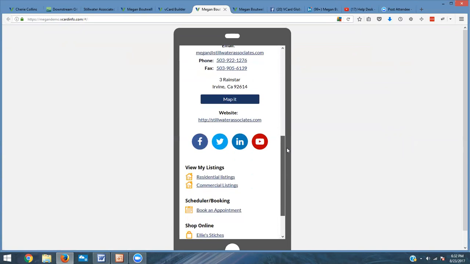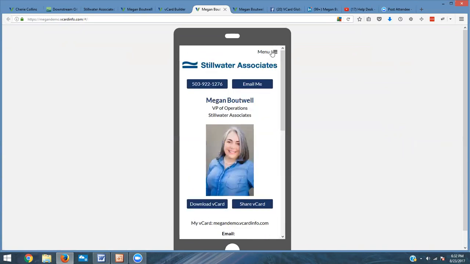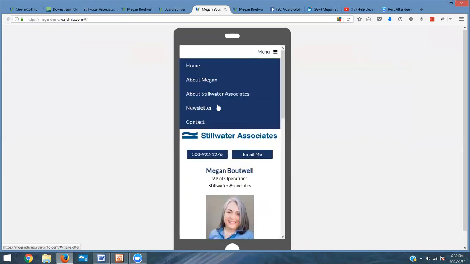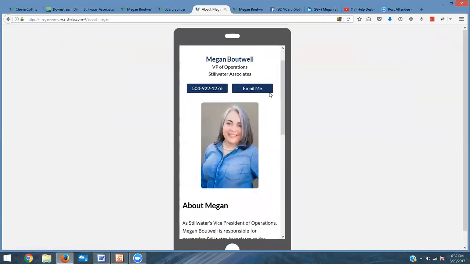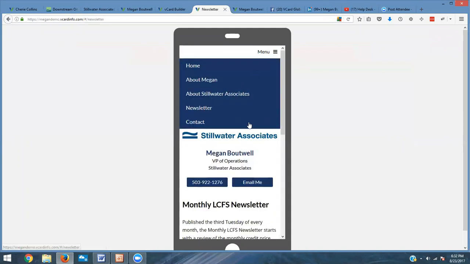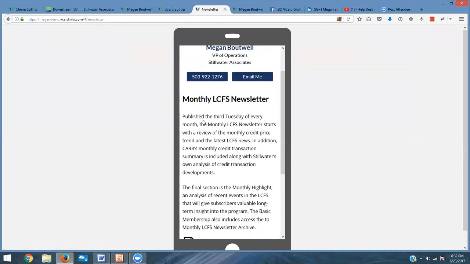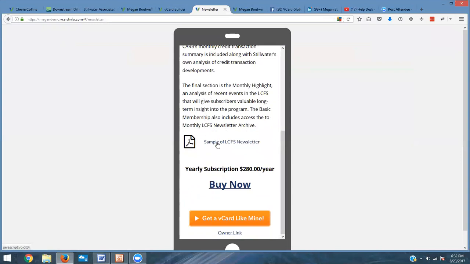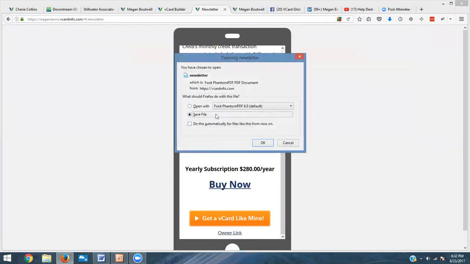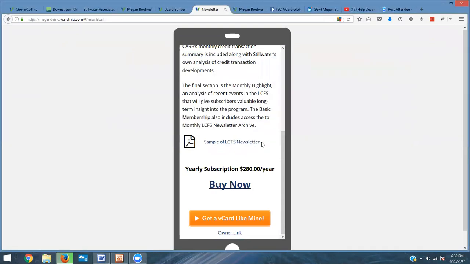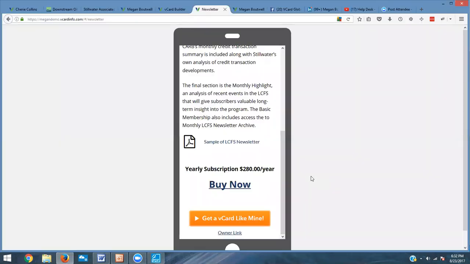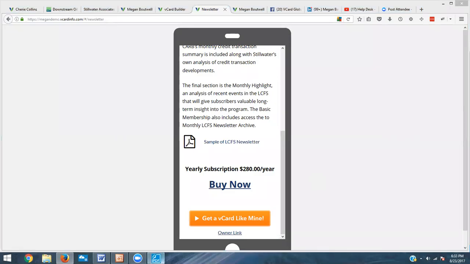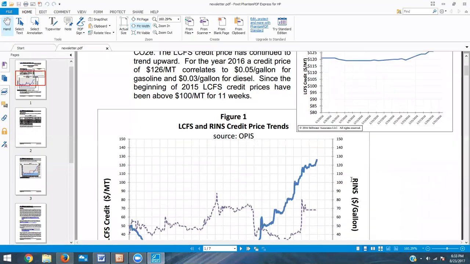So we've got her card here. That looks pretty good. On the menu here at the top, we've got About Megan, which we've added there. And then we've got this information on her newsletter. So we've got the description of the newsletter. If I click on this, I can open up the PDF here. There's the PDF of that newsletter.